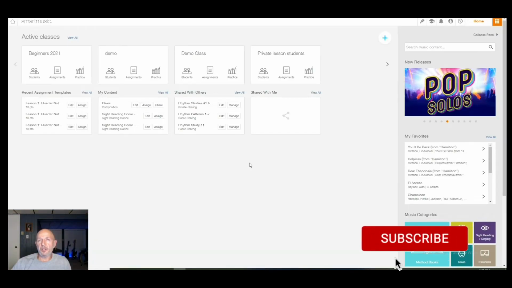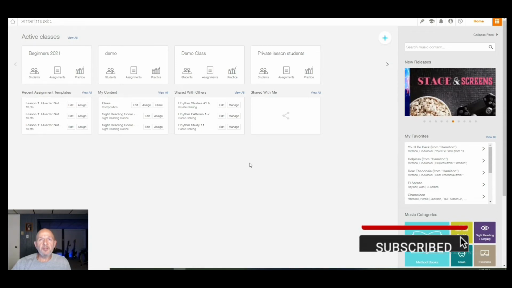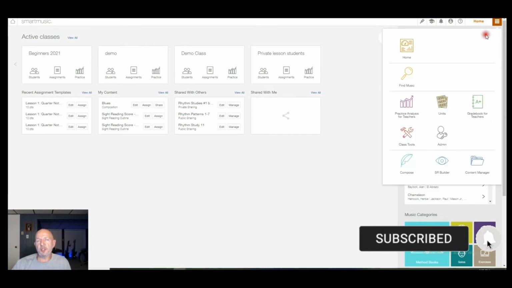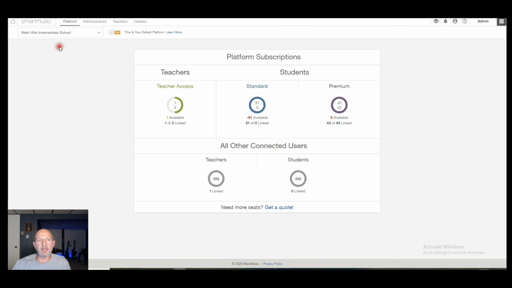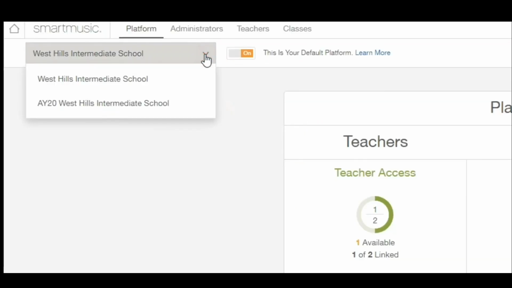My seats are not showing up, and we've paid for them. Let's go into our admin section. And this is my school platform. And you can see I have one teacher linked, one available. In the standard, there's 51 seats. And in the premium, there's 43 seats. That is my class.